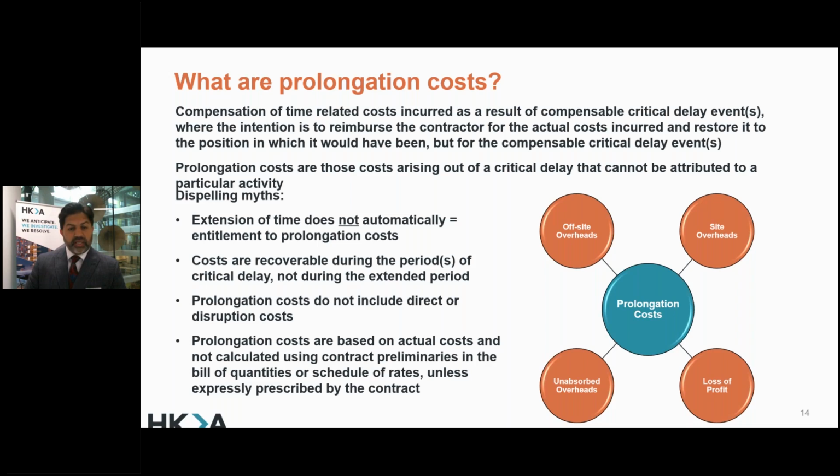A key element that I want to also talk about from here is that prolongation costs do not include direct or disruption costs. When I say direct costs, those are the costs that are already in your BOQ or in your pricing mechanism, etc., that will be attributed to the project when the actual thing is delivered. If you're supposed to do something in January, couldn't do it, and you're doing it in February, you're still getting paid for doing it in February. But the delay happened in January, so what did that delay cost? Prelims, et cetera, site overheads, loss of profit. That's what we are after in a prolongation cost claim.